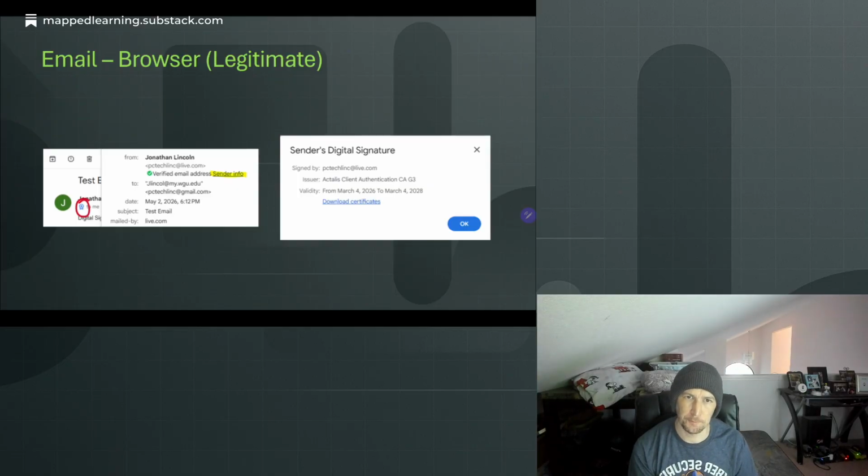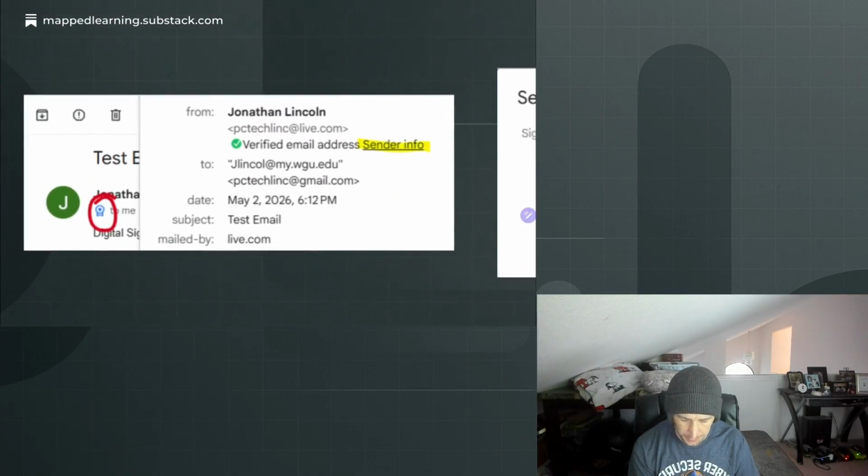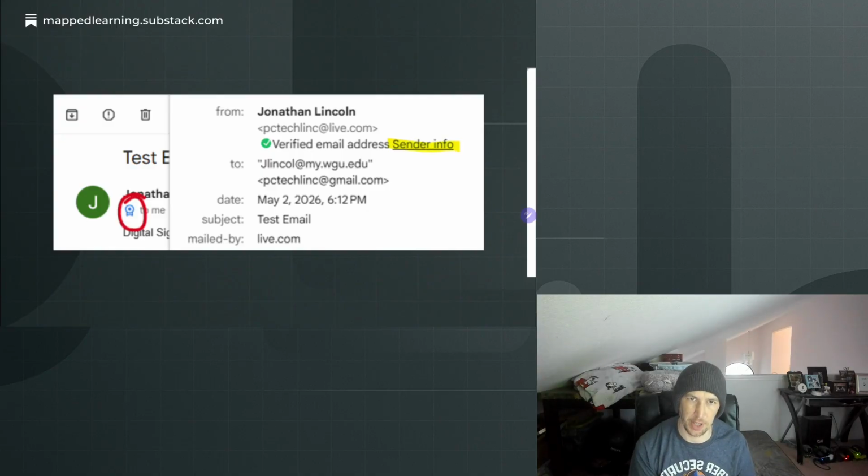In the browser, if you look at your email, you can see different things as far as senders go. And in this example, I used my own email address to send an email with a digital certificate, meaning I digitally signed it, and I will explain more about that process in a different lecture. But you can see it says the verified email address with a green check mark.